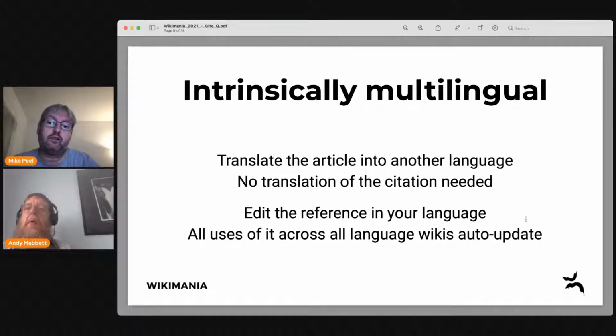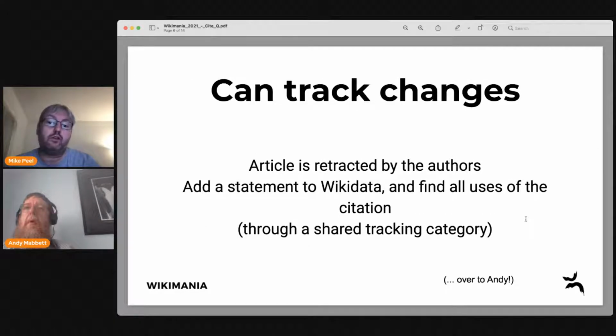It also means that you can edit the reference in your language because Wikidata is intrinsically multilingual. So you can use it in your language and edit all different parameters of it. And when you do that, of course, all uses of it across all the language wikis will automatically update as well. So using references becomes a lot easier. Maintaining references becomes easier.